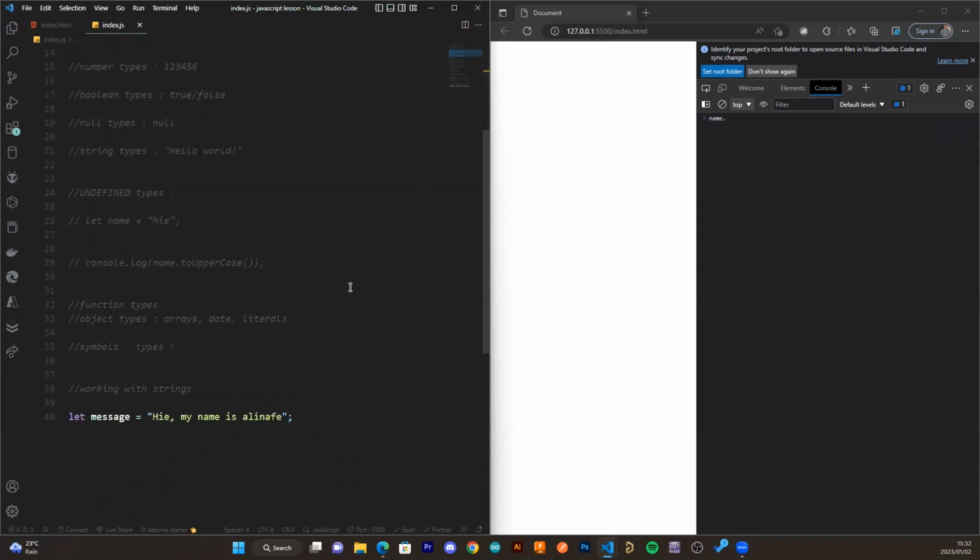All right. So once we do this, let me clear my console here. Okay. Once we do this, let message is equal to "hi, my name is". I can actually concatenate the message with another thing as well. So maybe let me remove this section. Maybe I can just write let myName. So I'm using camel casing in my JavaScript coding. So I can just write Alinafe here.